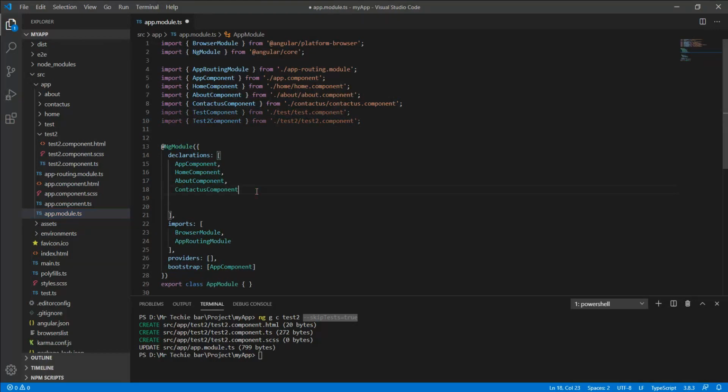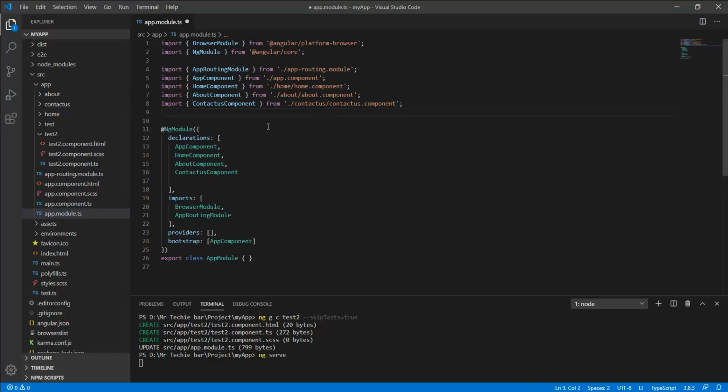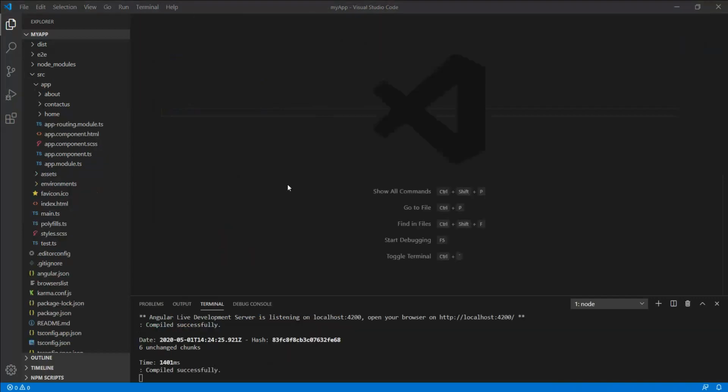As of now, I'm just removing these components, and we'll look at another way to create a component, that is manual. That manual way also hardly takes a minute. It just takes three steps to create a component. Let's quickly check that.